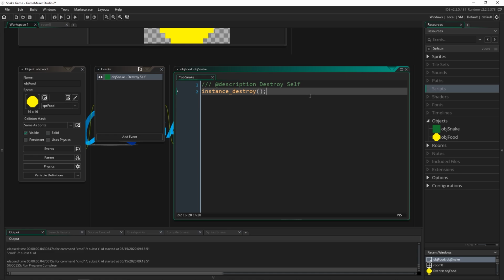So let's move on to, instead of just destroying the food, actually acting like the snake has eaten it by increasing the score and spawning a new food somewhere else in the level.